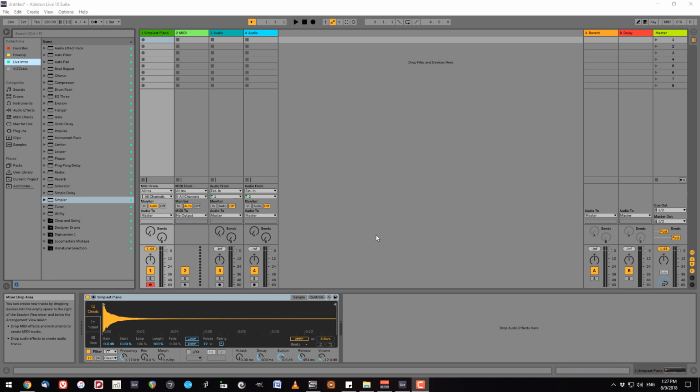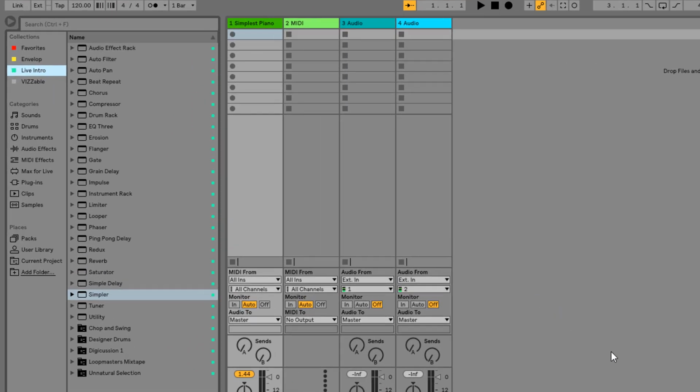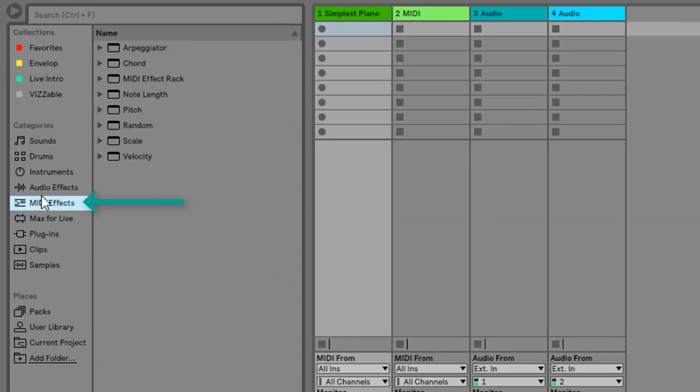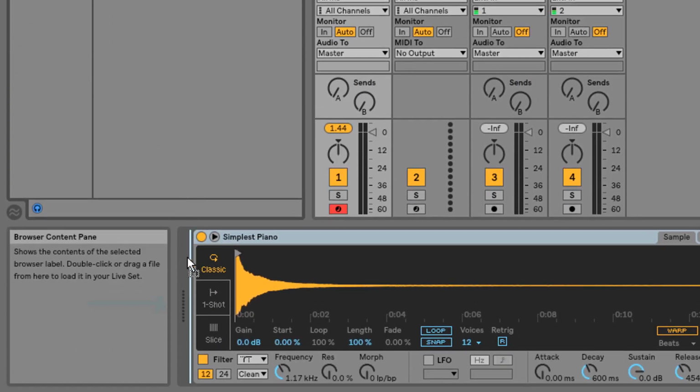Now, I need to add the MIDI effects to the channel. Since Simpler is a MIDI device and is already on a MIDI channel, I just have to place them before the instrument device. Let's start with Chord. I'm going to go to MIDI Effects, which is the same in every version of Live, and select Chord. I'm going to grab it and drag it down here into the device area before Simplest Piano.